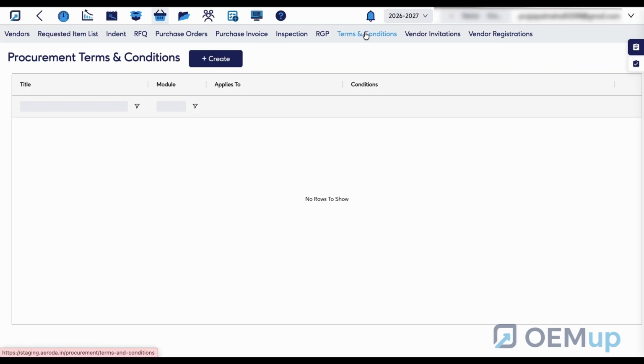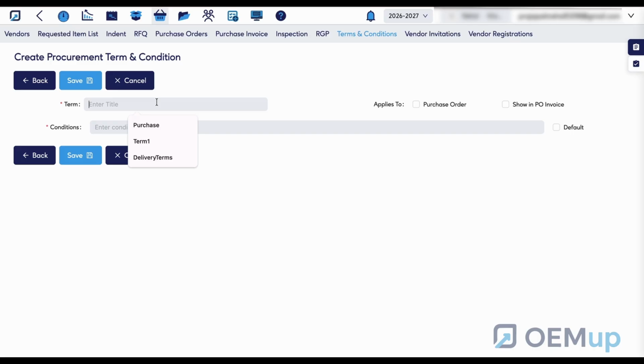These are your standard clauses, payment, delivery, warranty, that attach to purchase documents, so every order goes out on consistent, pre-agreed terms. Click Create. Give it a clear title.